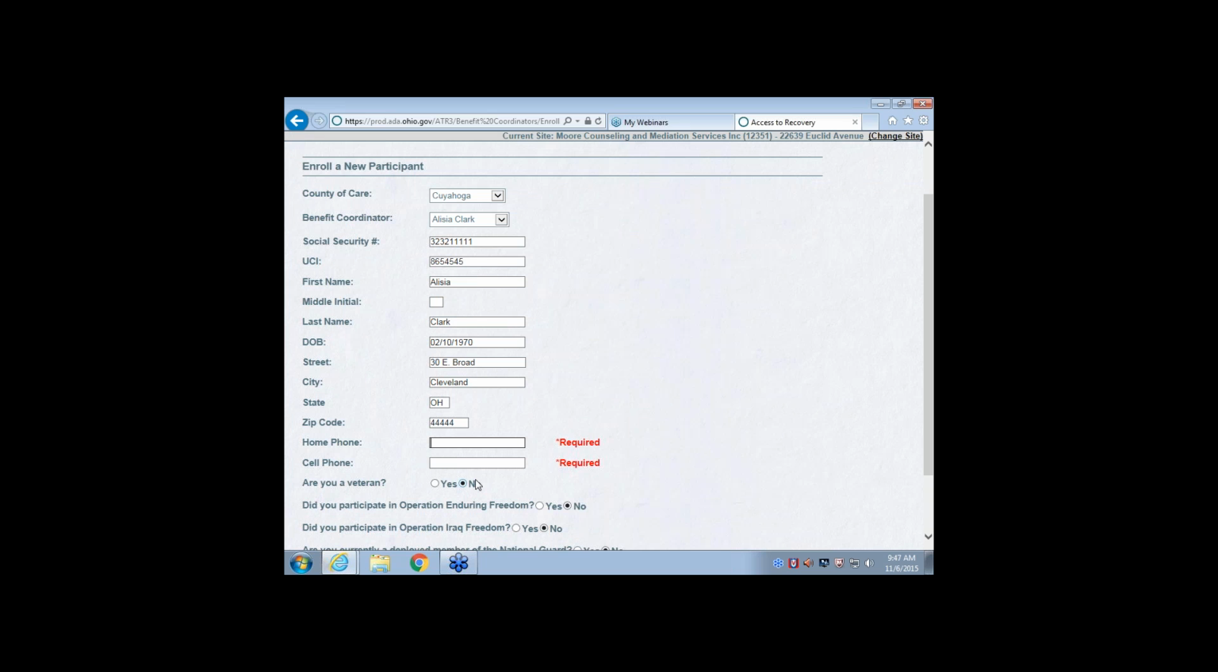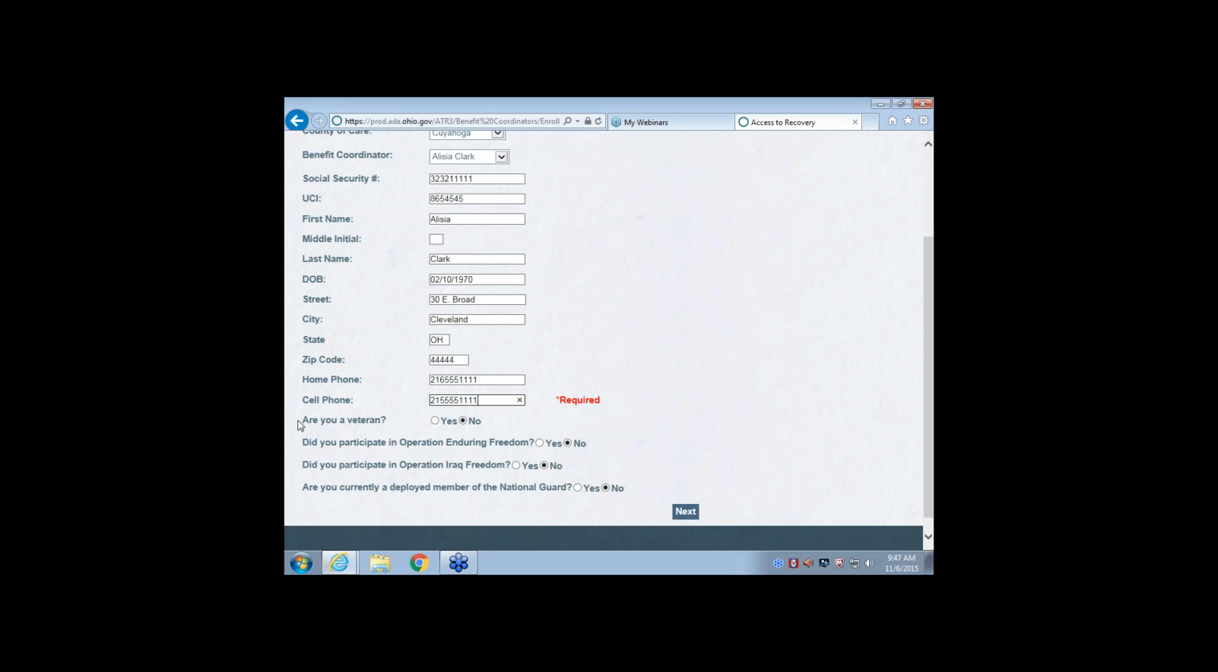You would put in the home phone number and the cell phone number. There are some questions about whether the individual is a veteran. If they are a veteran, they would self-disclose to you. You would ask the question, it's either yes or no. If it's a yes, did they participate in Operation Enduring Freedom? Yes or no. Did you participate in Operation Iraqi Freedom? Yes or no. And are you currently a deployed member of the National Guard? Yes or no. You would answer those questions and click Next.